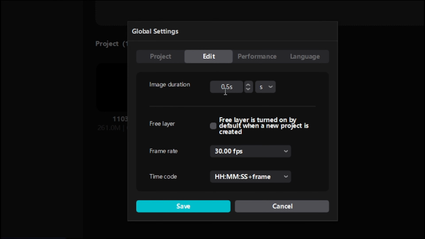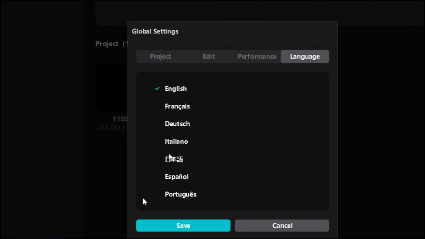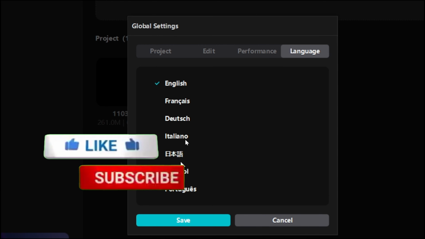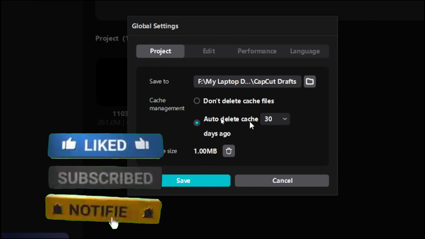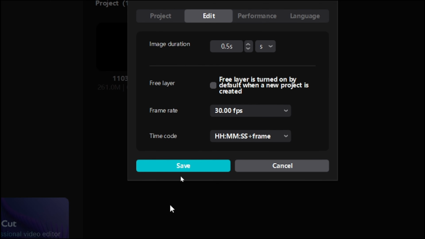And here you can select, as it was 5 seconds before and now it's 0.5. And in the performance section you check mark this one, and in the language section you can change the language as well. As I'm using English language, you can use these languages which are available right now. So if you want to delete this auto cache, you can delete this one. But for the pictures, it's done here.